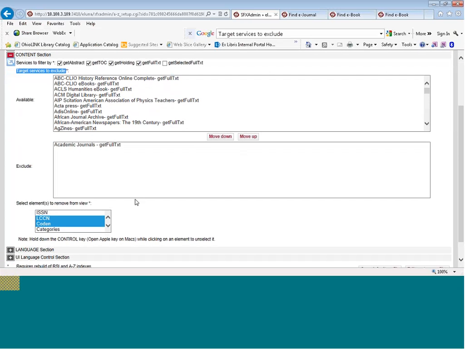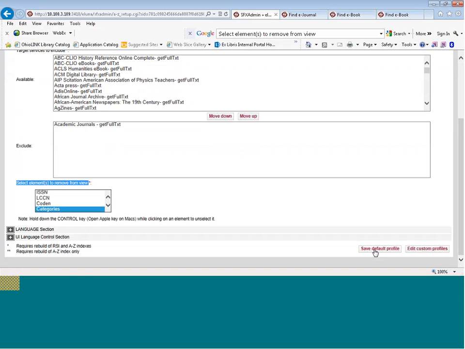And you can also select which elements you may want to remove from the A to Z list view. And it will also remove those elements when you click on the information button. So here I've selected the Library of Congress classification number and CODEN. So by selecting them, I'm removing them from the view. And these won't display in the information button either. Just to give you another example, if you didn't want categories to display to users in the A to Z list, you can just select the categories option here, and that will remove it from the view when you've saved the default profile.